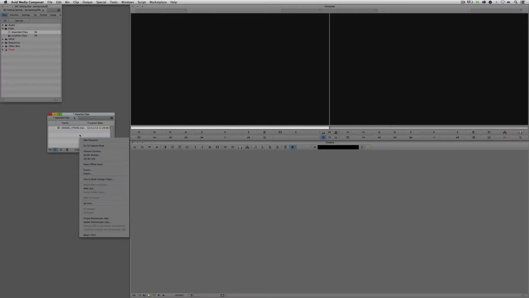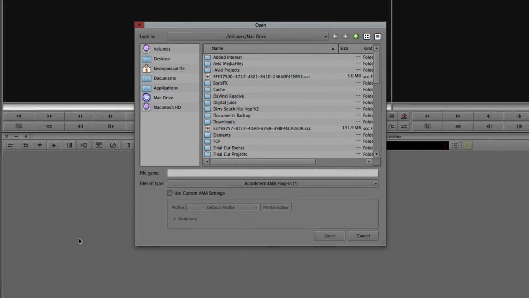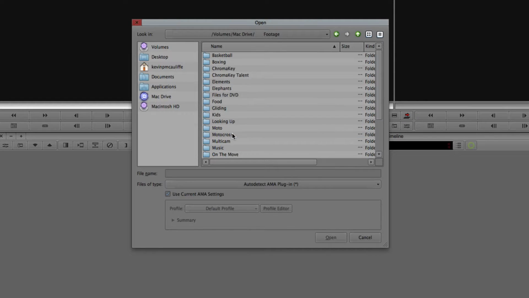So let's do this. We're going to come back to our imported clips. I'm simply going to right click, and instead of saying import, I'm going to come down a couple more and say AMA link. Now you're going to see the AMA window looks slightly different from the import window, but it's all still basically the same. Inside of my Mac drive, I want to come back to my footage here. So let's find my footage. There we go. I'm simply going to double click on it.